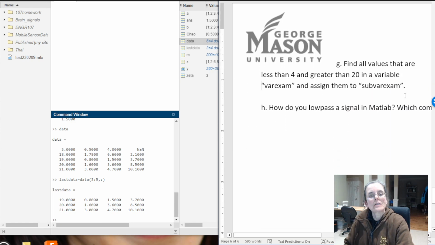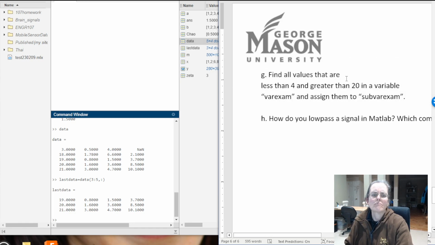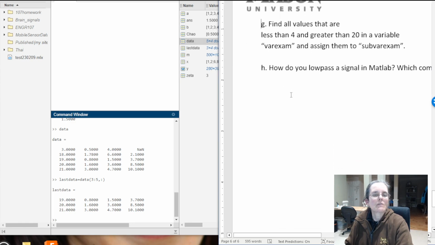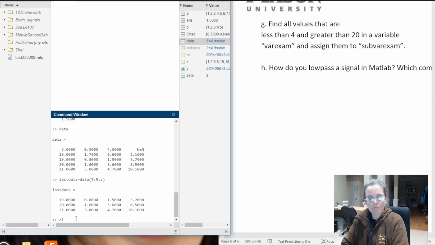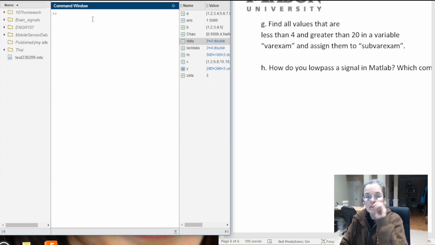And now find all variables that are less than 4 and greater than 20 in a vector maybe, and assign them to sub-var exam. So first let me make a variable, var exam, with values between 0 and 40, but it has only 10 rows. Let's take a look.